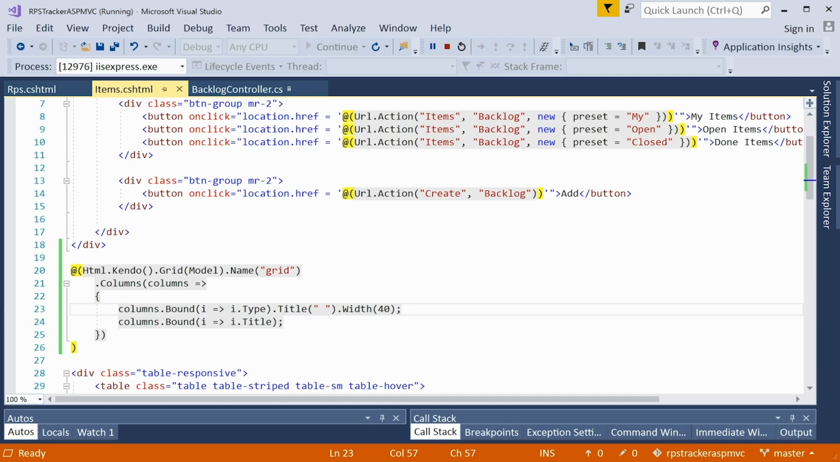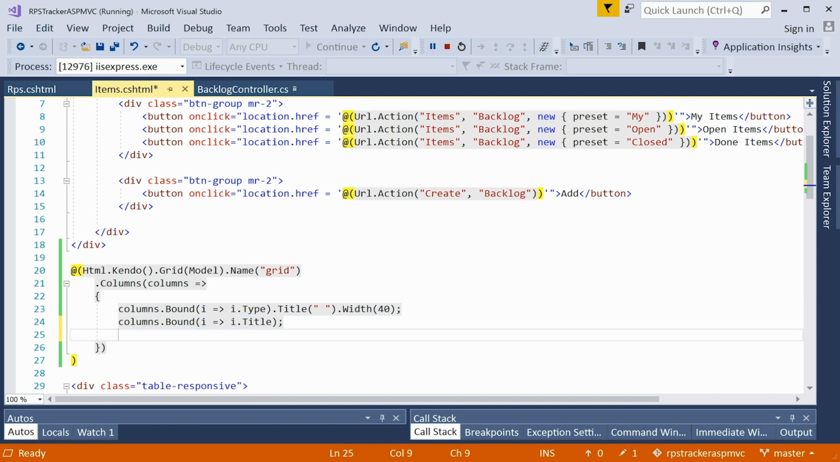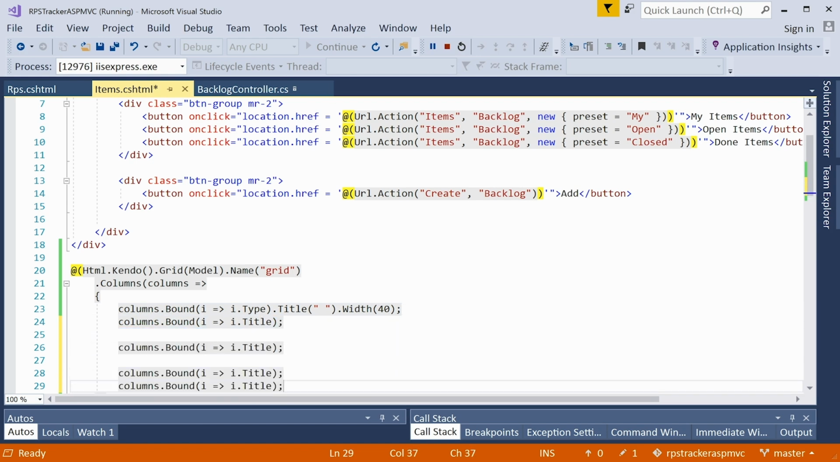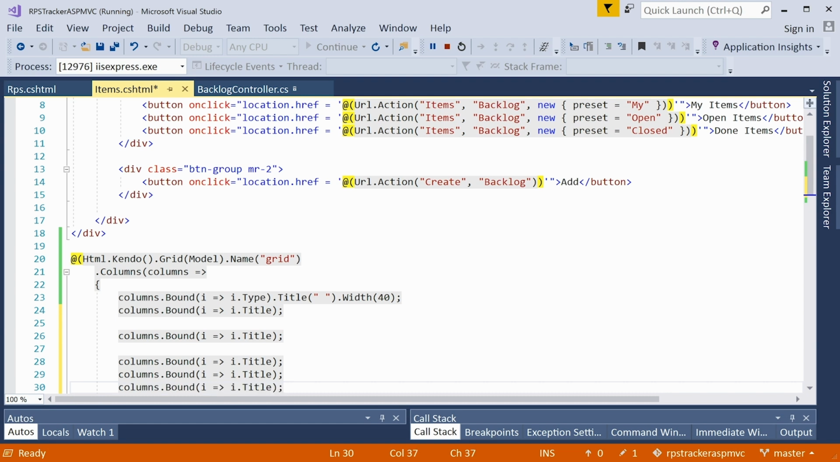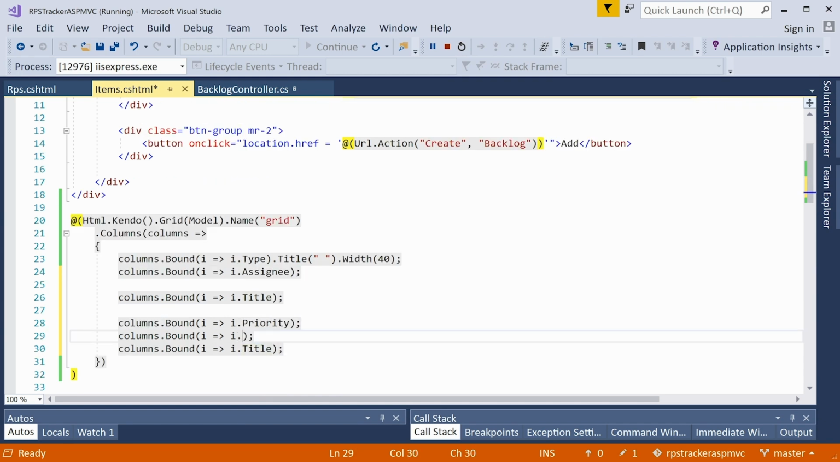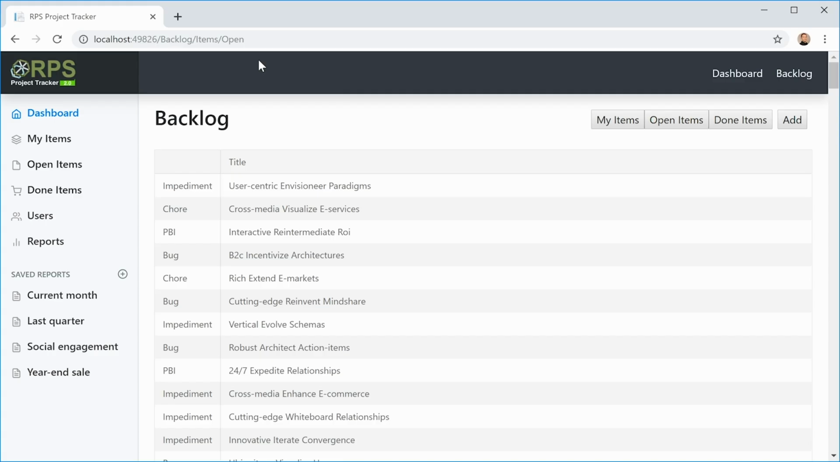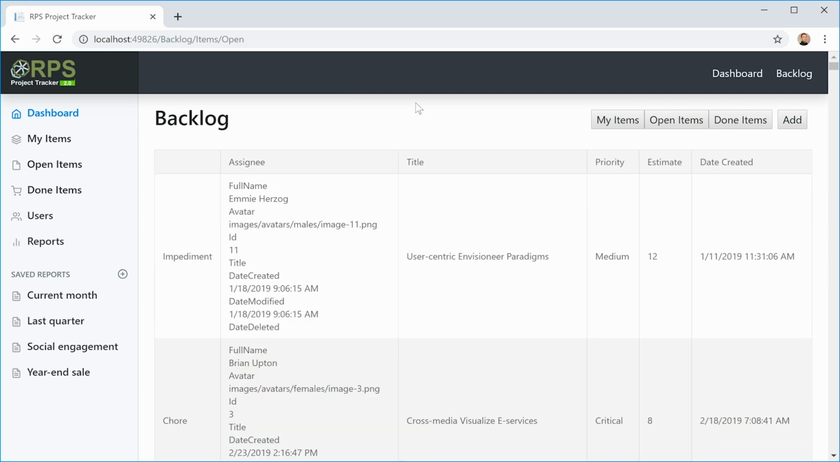Let's get the rest of these in here. I'm going to copy this one. We need the assignee, we need the title. I'm going to have the priority, estimate, and then the created date. So let's go ahead and bind these. Assignee, priority, estimate, and created date. Some of these are integers, some of these are dates, and some of these are objects. Let's see how the grid interprets displaying these. Okay, not exactly what we want, but at least we have all the columns there in the correct order.